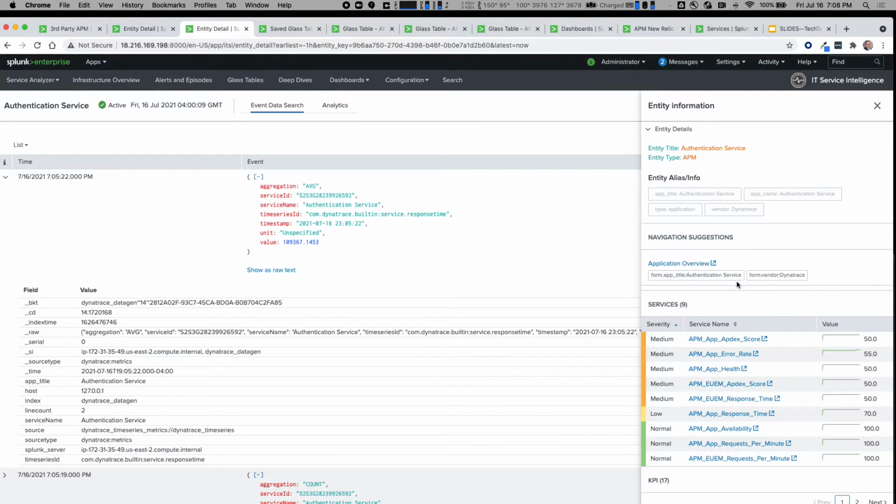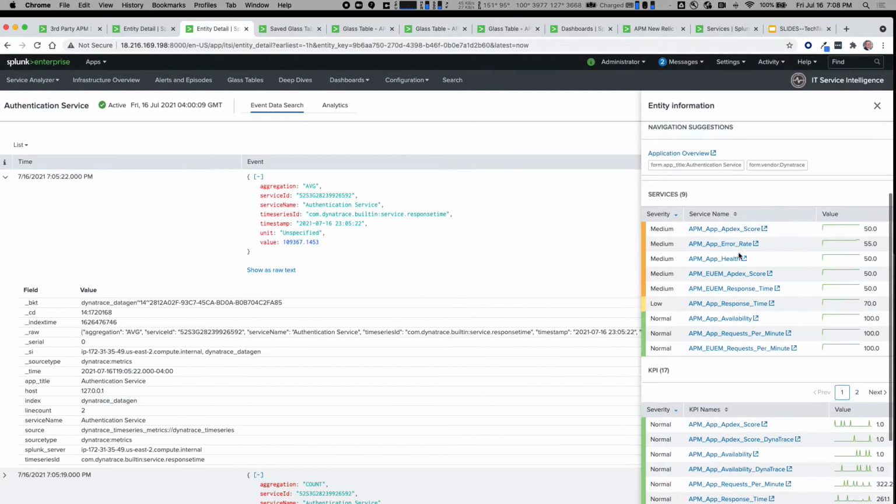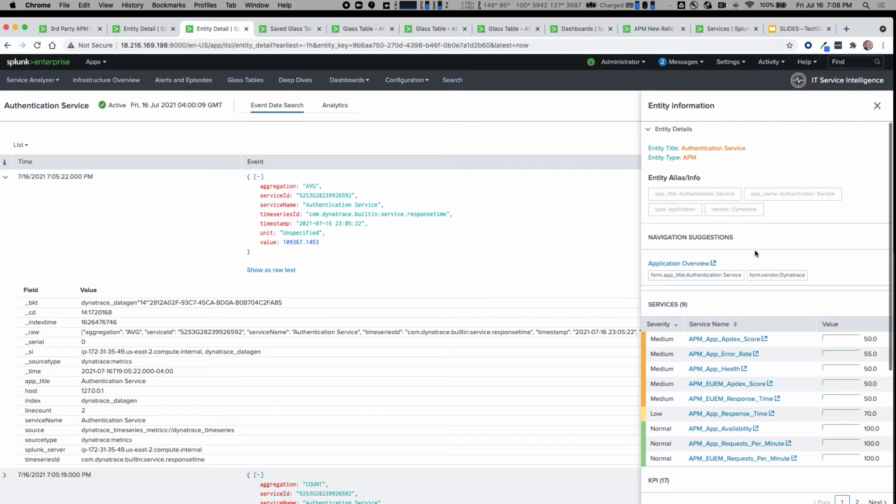So there's no numbers after here. But we did have that on our other one. So again, another authentication service now that we're looking at. And oh, by the way, this was captured with Dynatrace. We could click here, go right into that same dashboard with this application overview. This automatically comes up as a navigation suggestion for you.